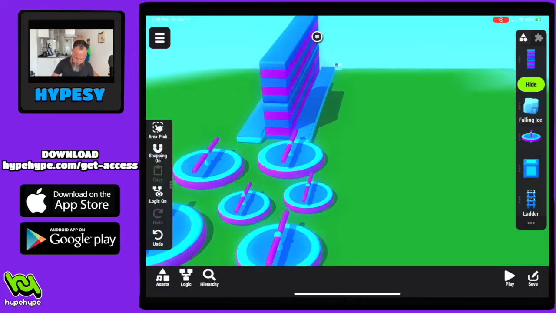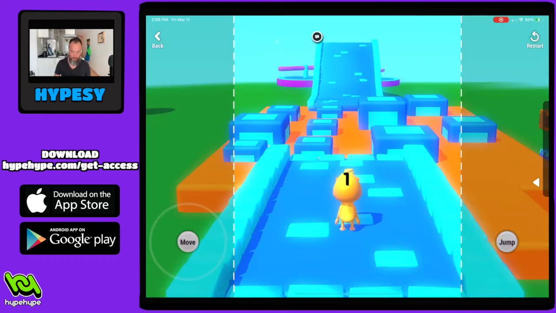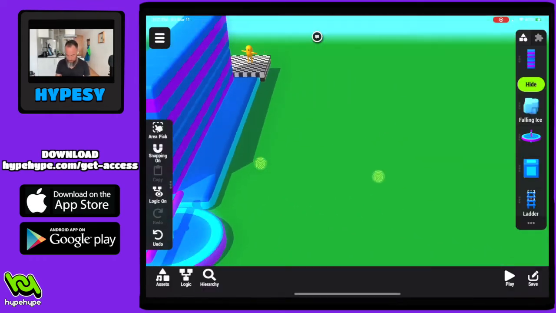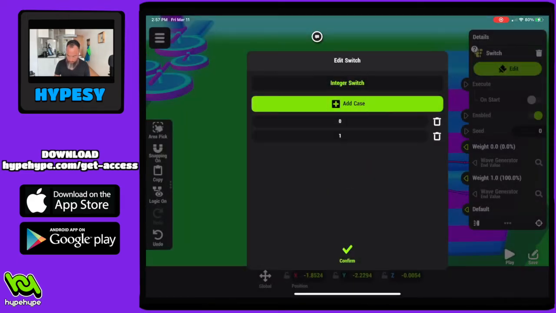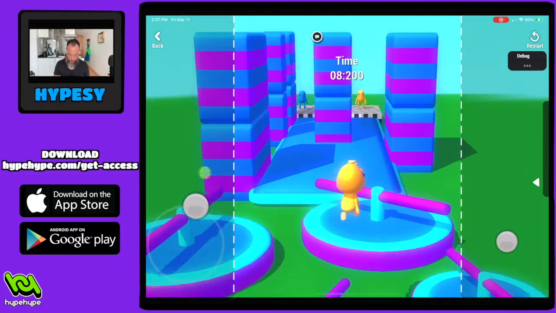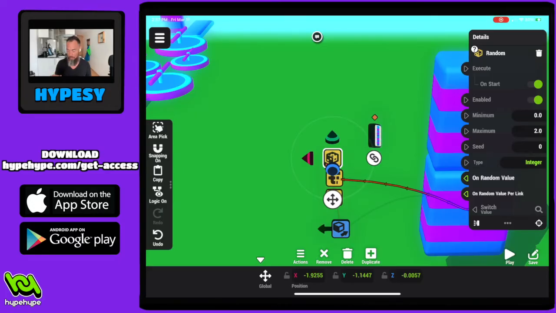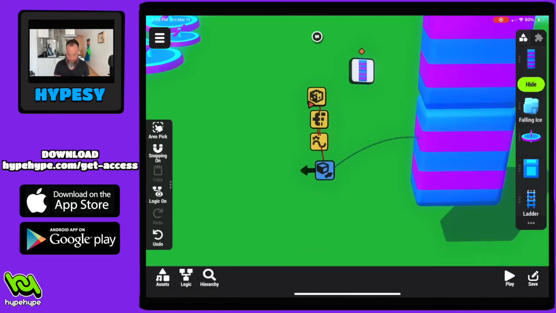I would then make it so it's accessible to walk across the platform. Let's give it a try. Okay, so I think we need to mess with the probability again here. Edit, integer switch, either one or two. Okay, this looks great. Random, minimum 0 to maximum 2. On the switch, it'll take the 0 or the 1. So I like that. That looks good.